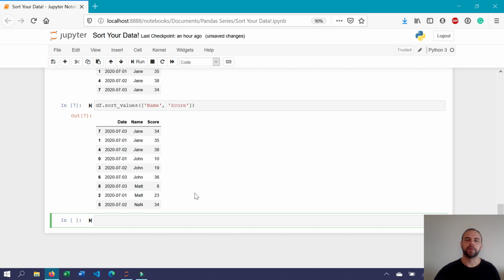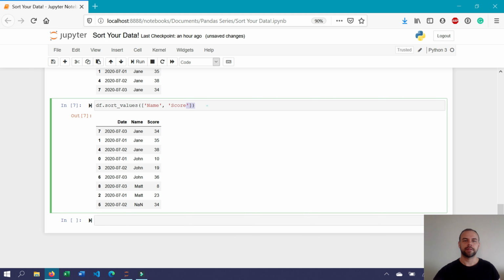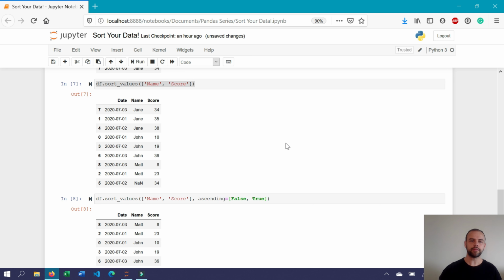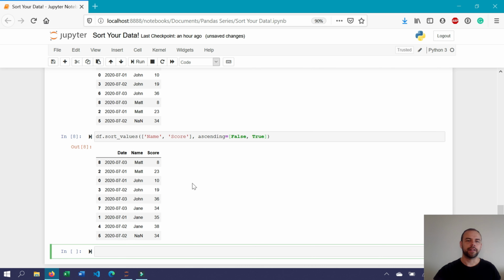There may be times when you want to sort your data by one column ascendingly and by another column descendingly. In order to do this, we can simply take the same code we had before, pass in ascending again, and include a list of booleans. So say we wanted to sort name descendingly but score ascendingly, we could write False and True. You can see now that the name column has been sorted descendingly, but the score column is still sorted ascendingly.